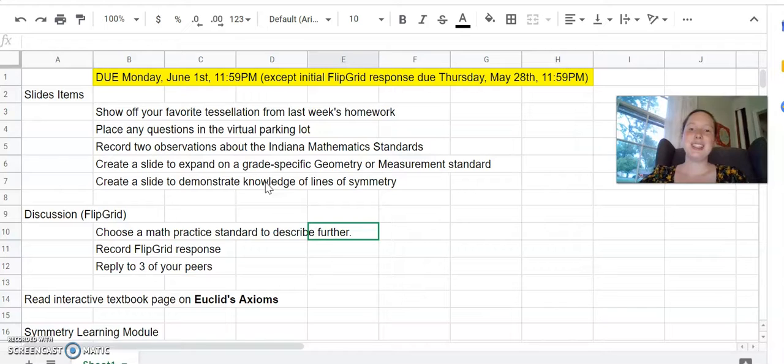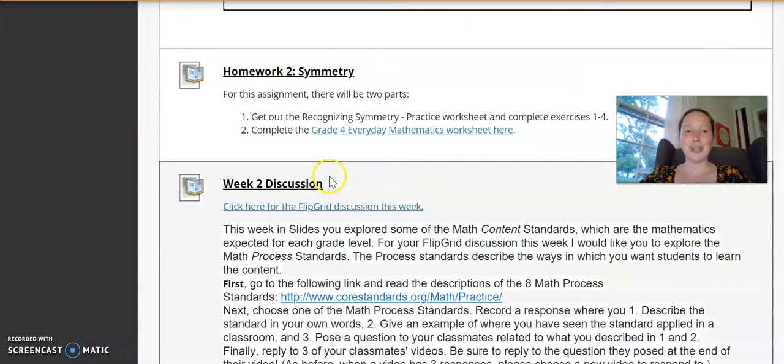I really love the material this week. We talk about symmetry, both rotational and reflection symmetry, so some cool content there. And you talk some about the math standards. So I'm looking forward to a great week.